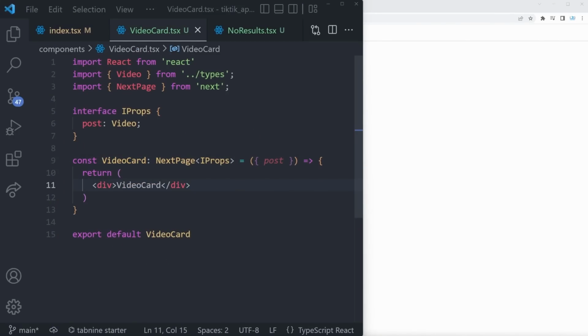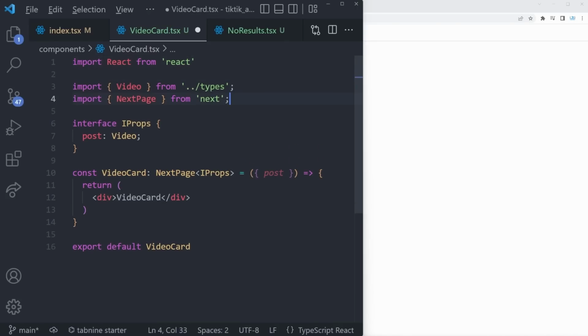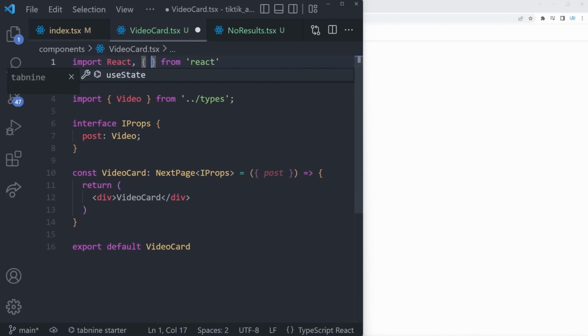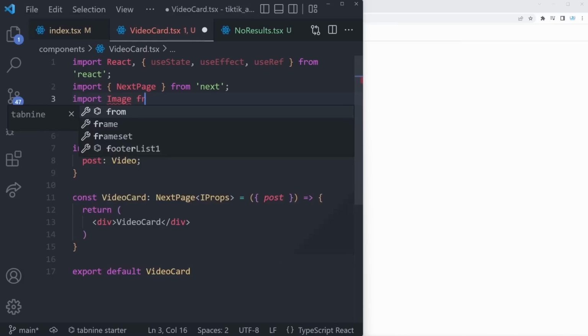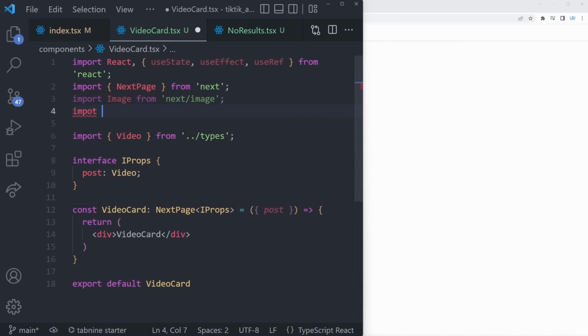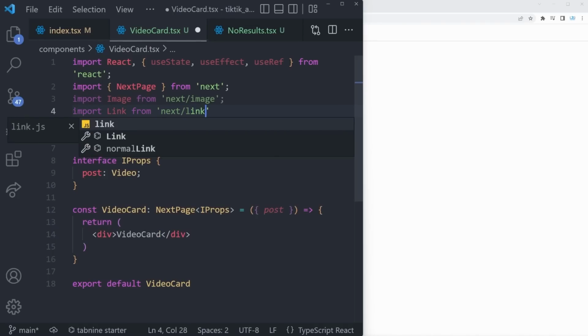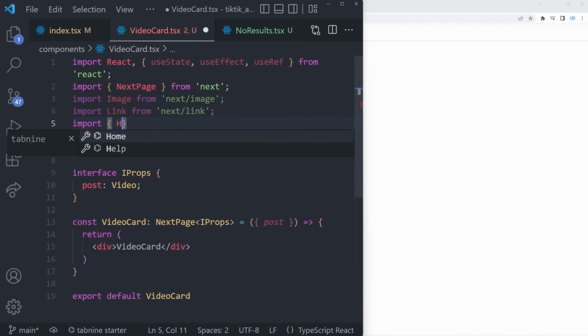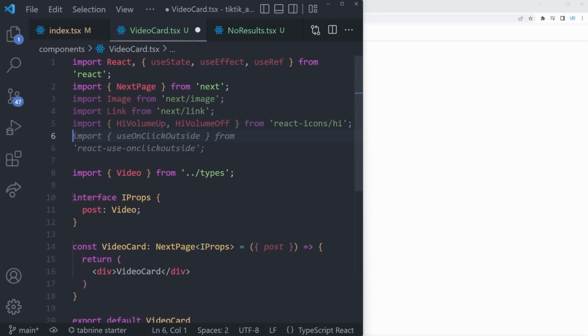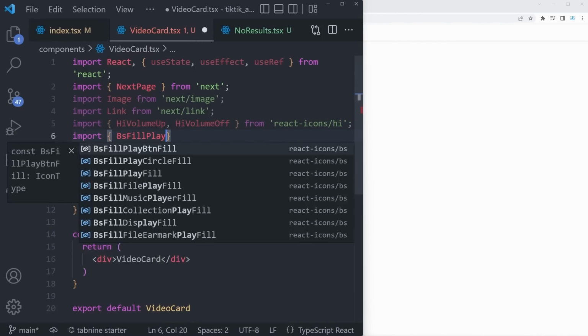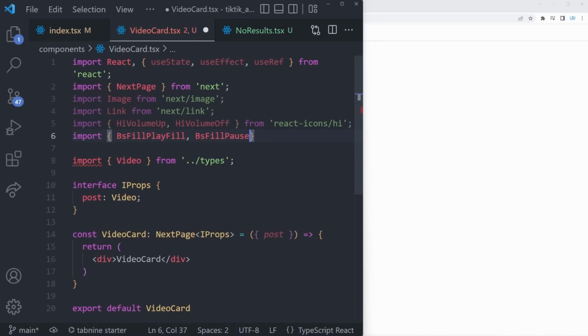To start creating our VideoCard, we can first import a few things. So we already have NextPage and React. We will get a few hooks from React though. So that's going to be useState, useEffect, and useRef to manage the video play and pause and mute and unmute buttons. We're going to also import Image from next/image and import Link from next/link. We're going to also get a few icons, so we can import HiVolumeUp and also HiVolumeOff. And that's coming from react-icons/hi. We can also import BsFillPlayFill and BsFillPauseFill.